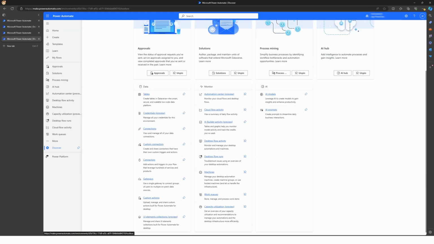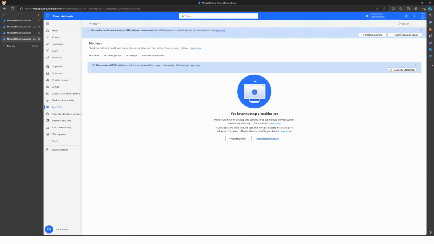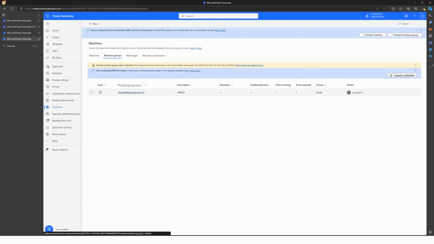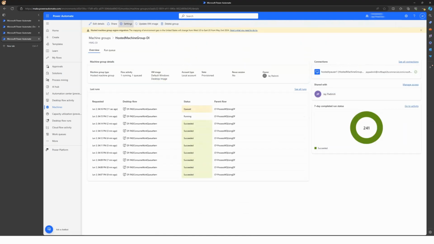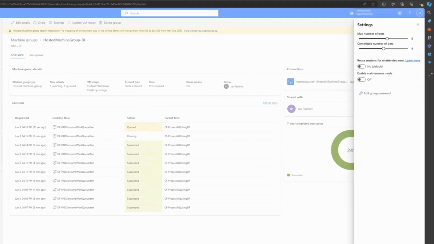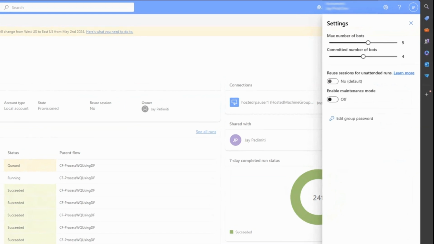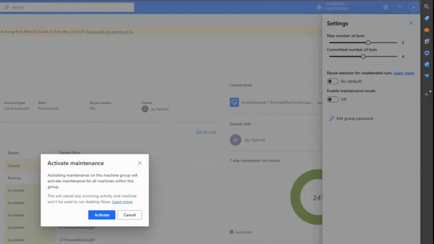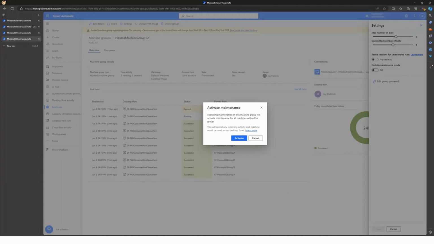Click on Discover in the Power Automate portal and go to Machines. Under the machine group, select the hosted machine group that we are interested in. Once you are there, click on Settings. This option will show you Enable Maintenance Mode. Once you're ready to turn this on, you will get an information message saying that this option will cancel any incoming activity, and machines won't be used for any active desktop flow running.